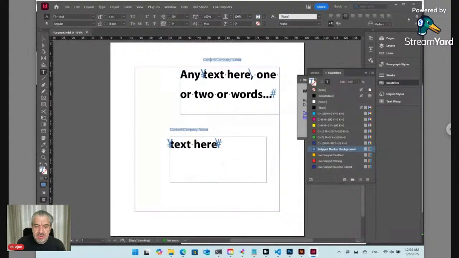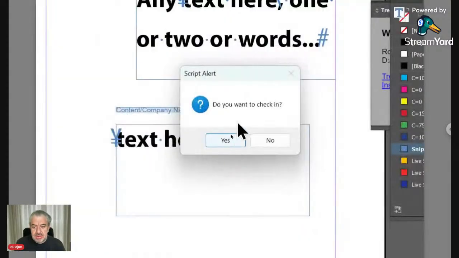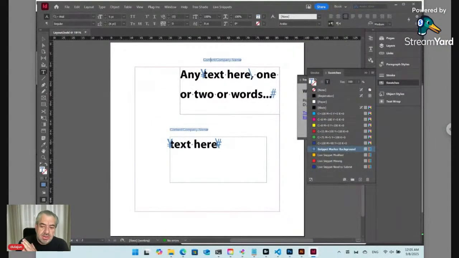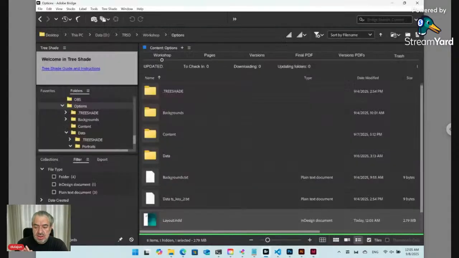Like here, if I save the document, you will see that TreeShade asks you to check in. Click yes. Then automatically, without touching anything, InDesign will export the PDF, export an image for the page, and reveal the PDF file in Adobe Bridge. Now the PDF file will be revealed.